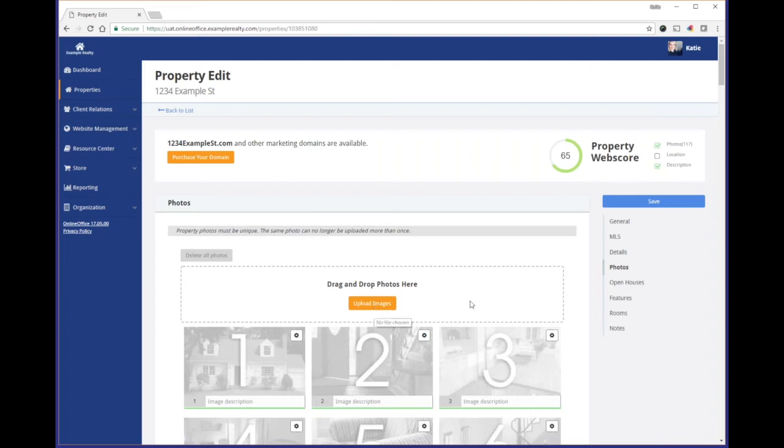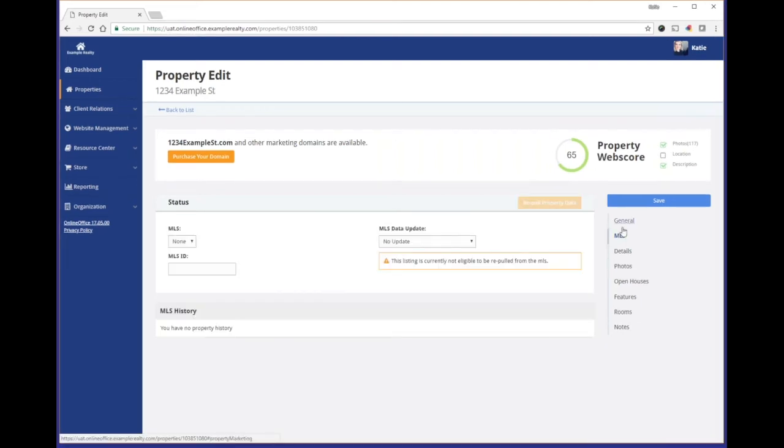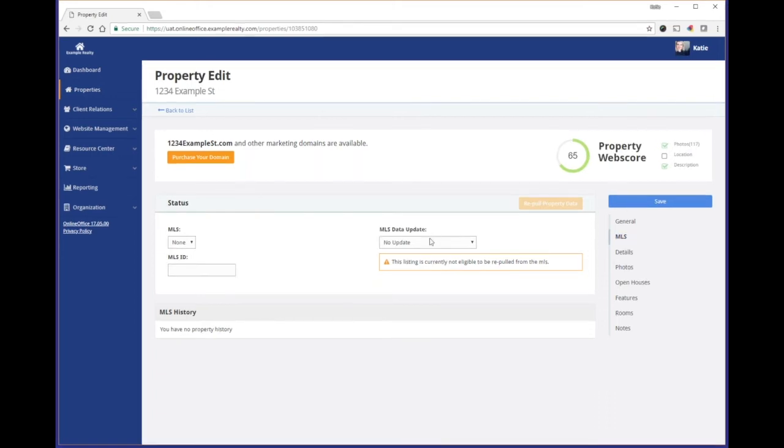So if the agents have made enhancements to their listing, it's very important. We want to go under the MLS tab. So over on the right hand navigation, we land in general. Next, we want to go to MLS. And then we have our MLS data update status.